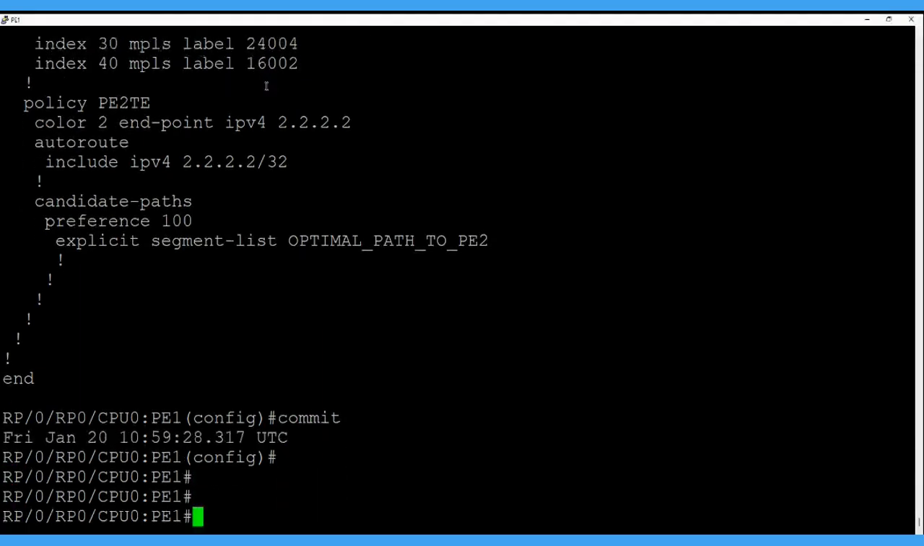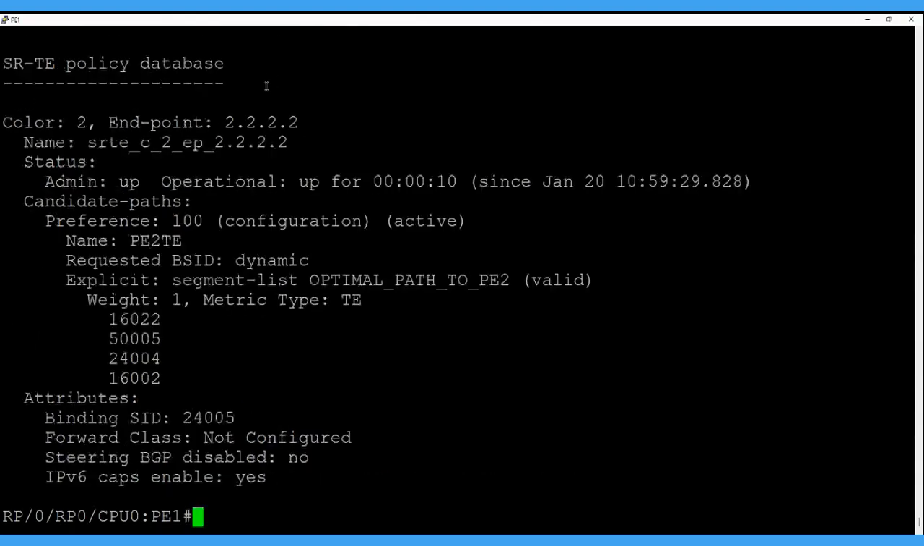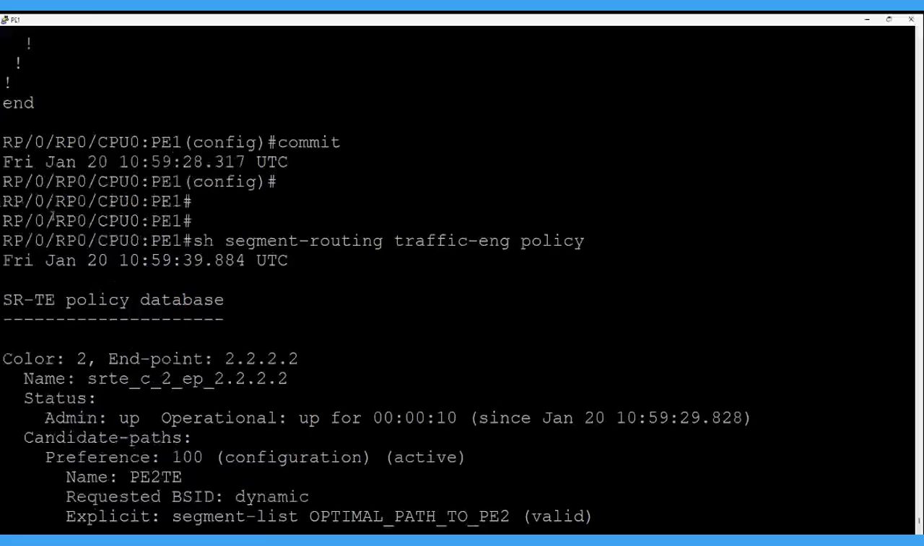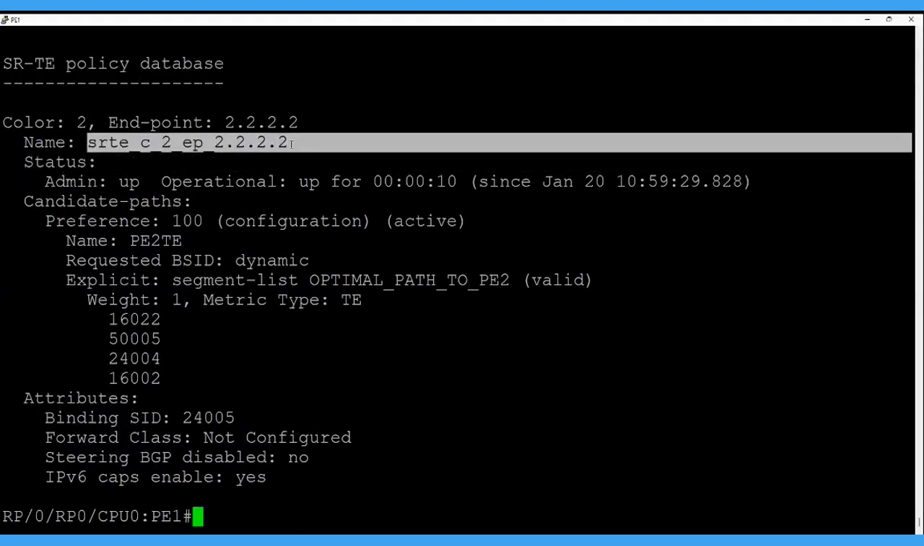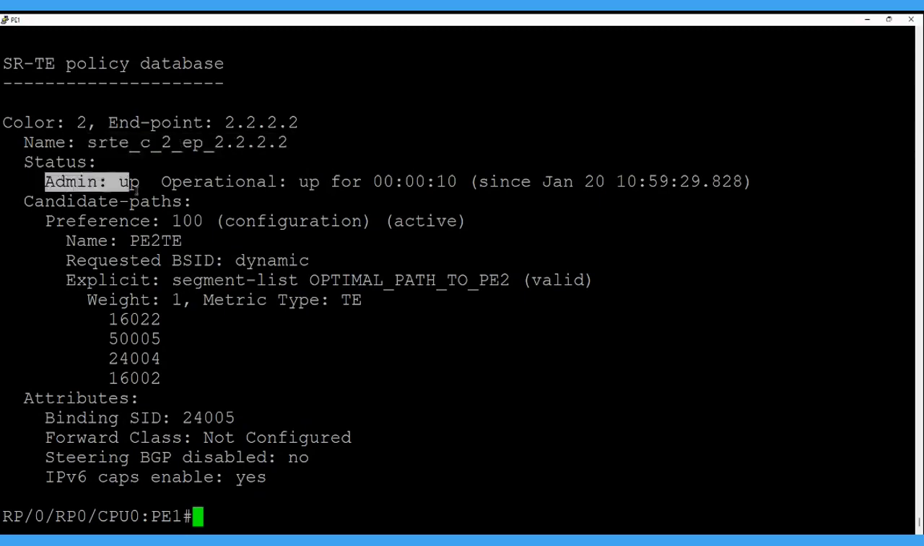So done the commit. So let's do the verification. Show segment routing traffic engineering policy. Here we have it now. This is the SRTE policy database. We can see the color we defined. This is the endpoint it's showing. This is the name of the tunnel. The dynamic is calculated. Operational state is up. Admin is also up. And the preference we have configured is 100. State is active. Name we have is PE2 tunnel.